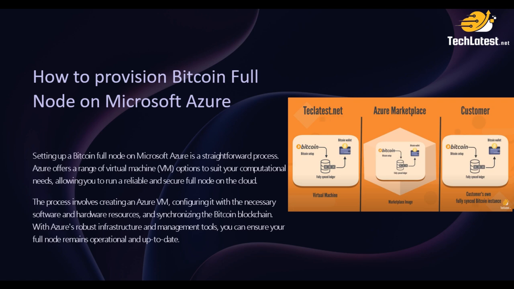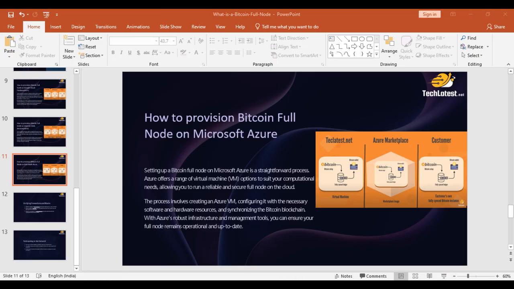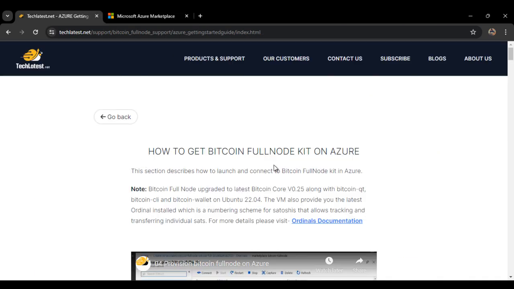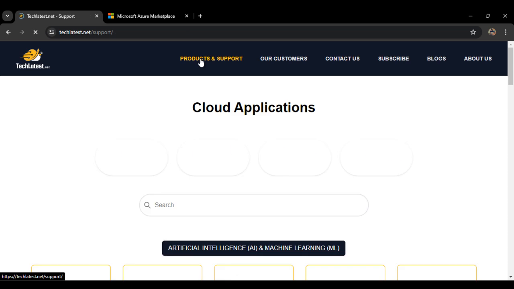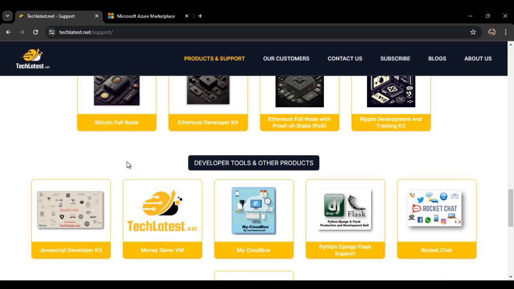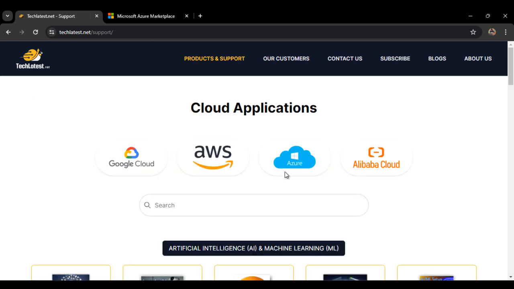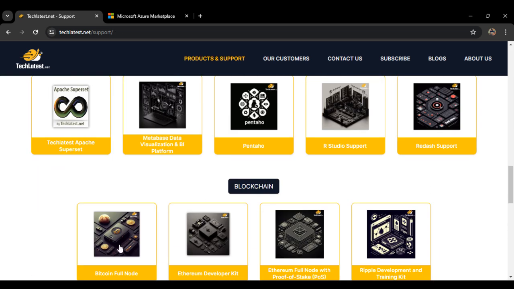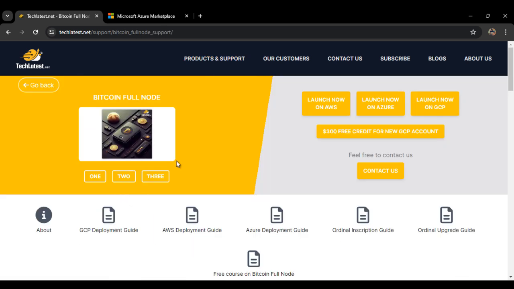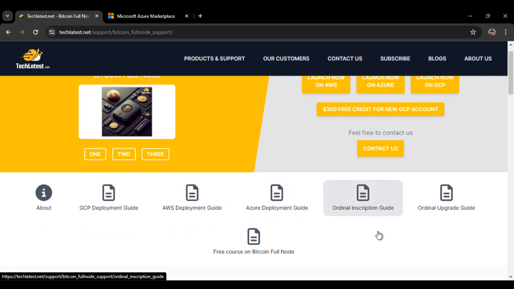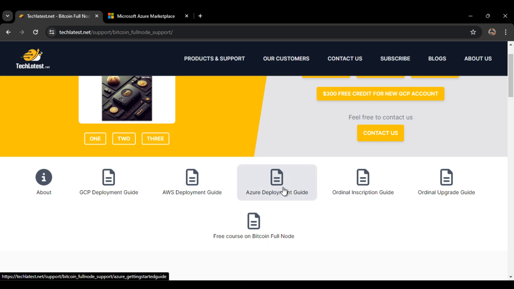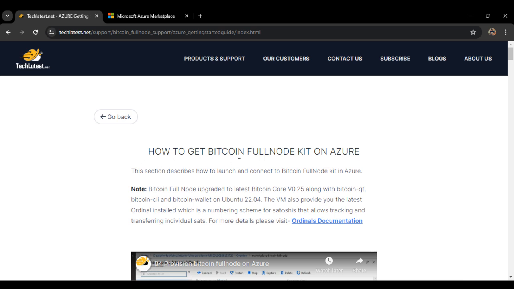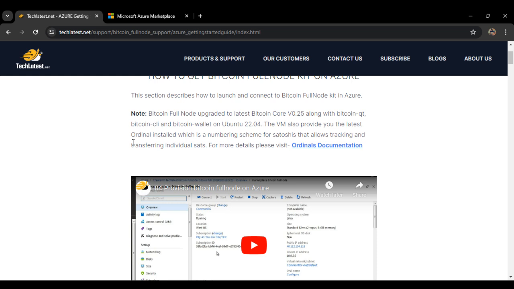Go to browser, and here you can see how to get the Bitcoin full node kit on Azure. If you go on the techlatest.net website, click on the product and support page, then here you can see the Bitcoin full node offerings in the blockchain block. Then here you can find all the things, then the GCP, AWS, Azure deployment guides. In this lecture we're talking about the Azure deployment guide. If you click on the Azure deployment guide, here you can find how to get the Bitcoin full node kit on Azure. This is the step-by-step process.